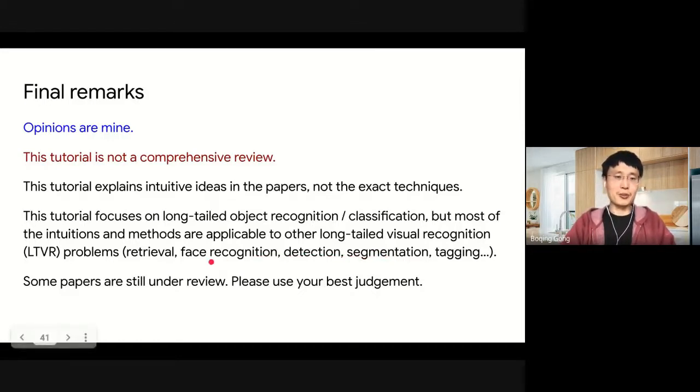When you check the papers, you will find out that actually some of the papers are still under review. They are on arXiv, but not peer-reviewed yet. Please use your best judgment.